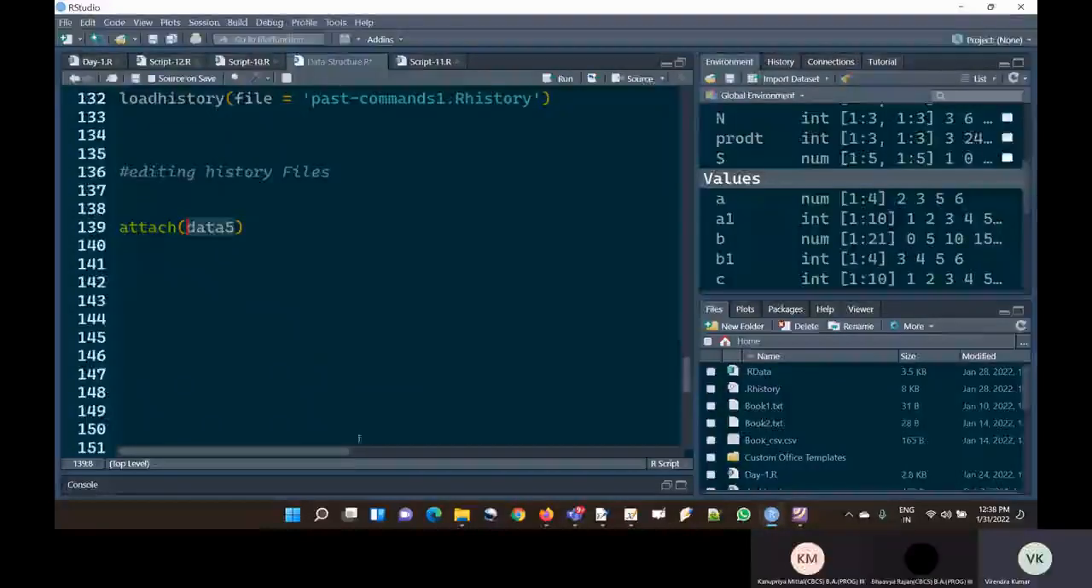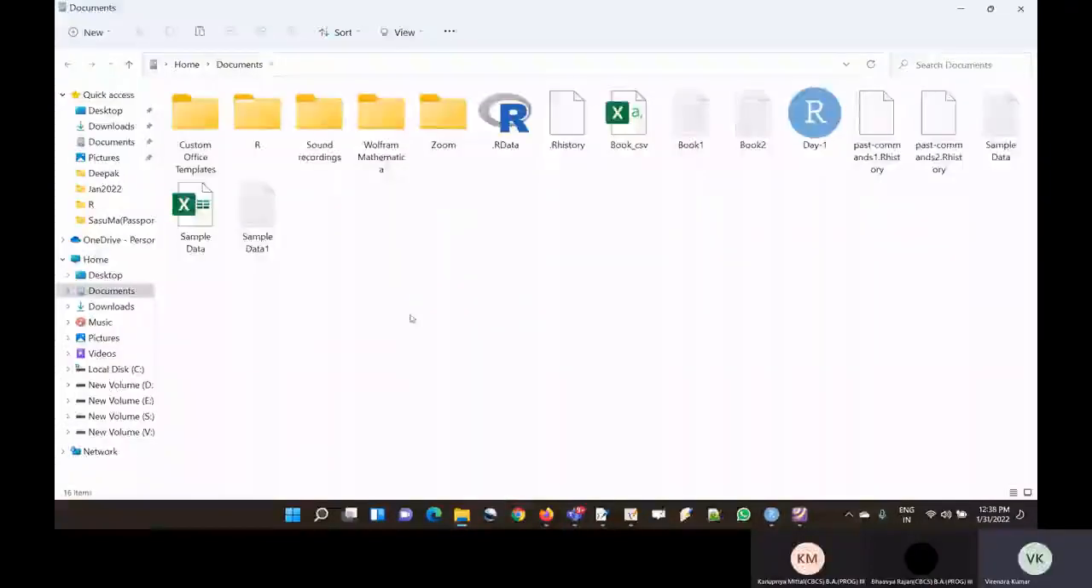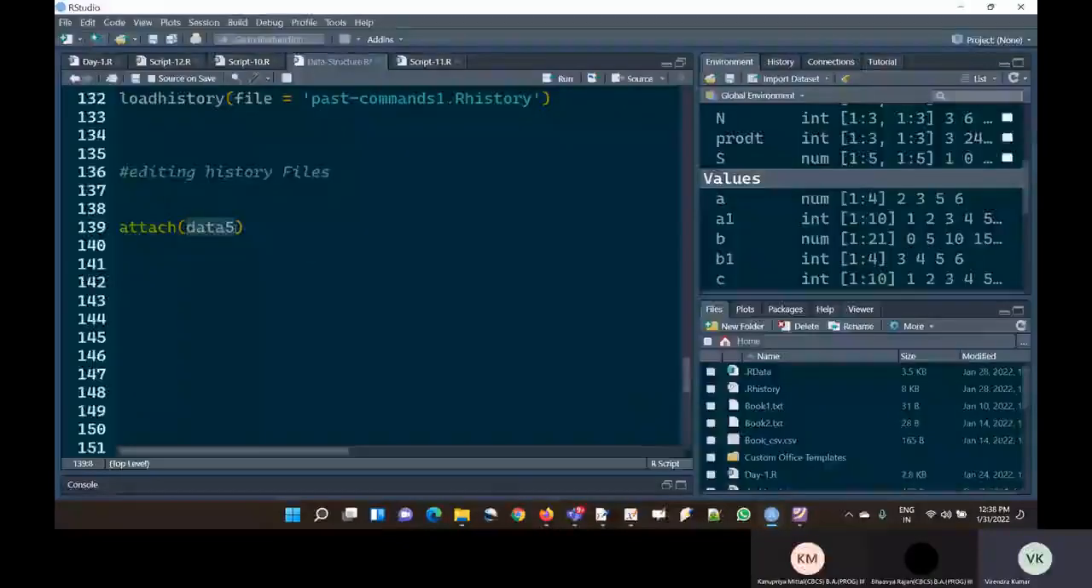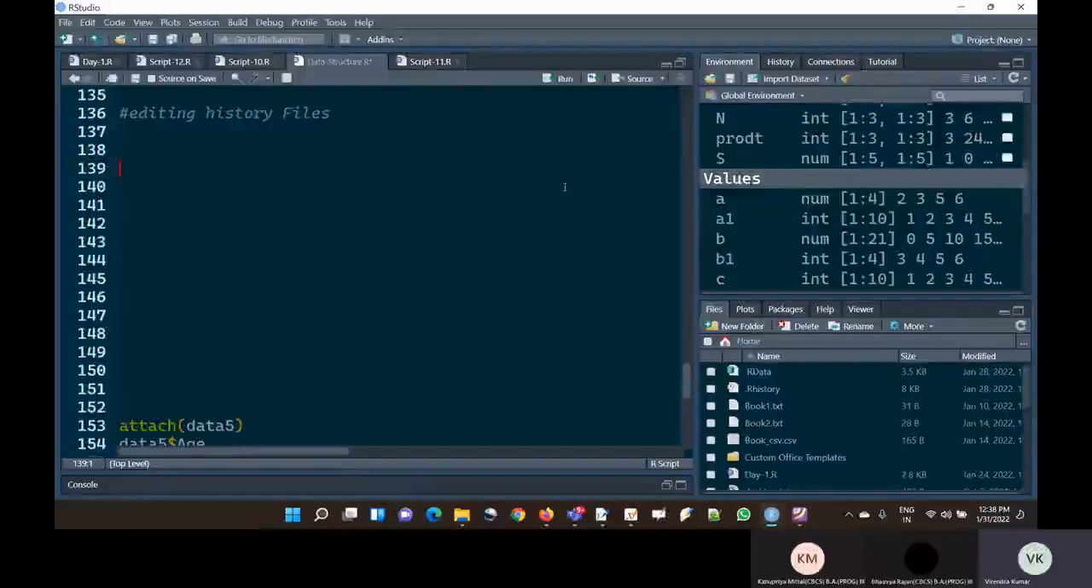Actually, I copied it on the desktop. Let me copy it into my documents. I don't think it is going to work with attachment. I'll tell you later on how we can import it, as it is not working. Excel, SPSS, statistics.